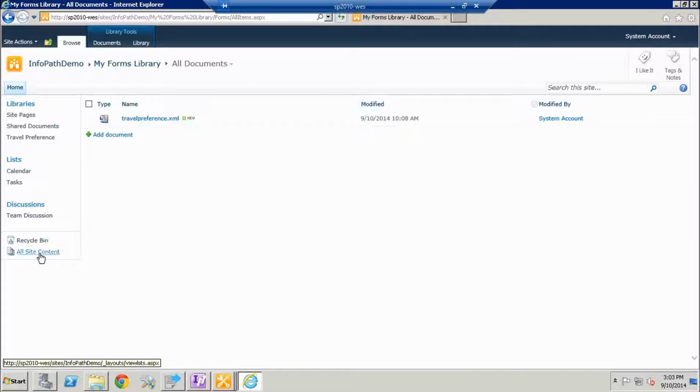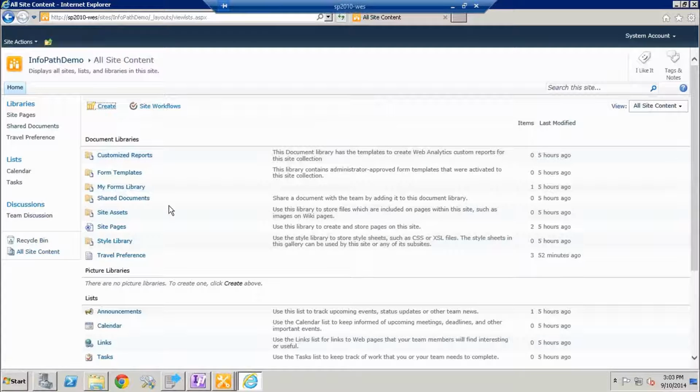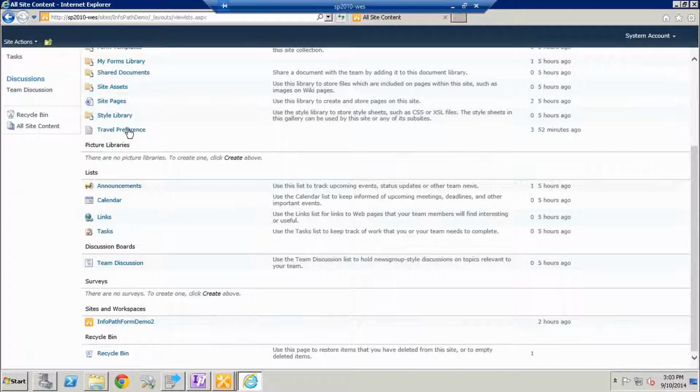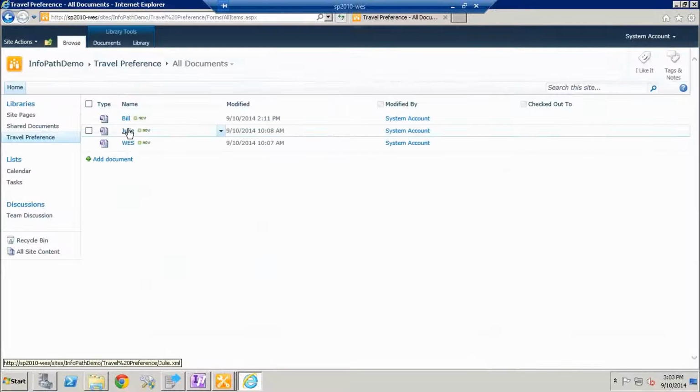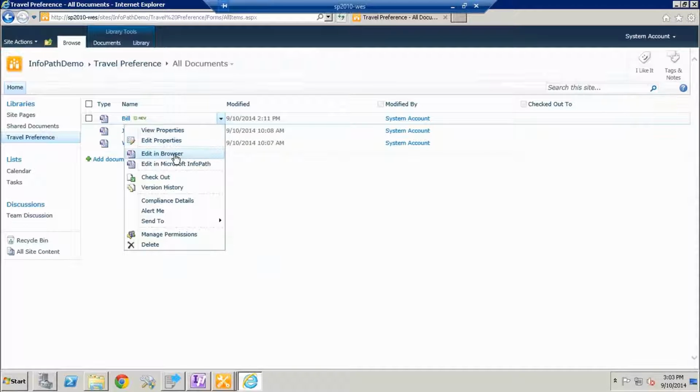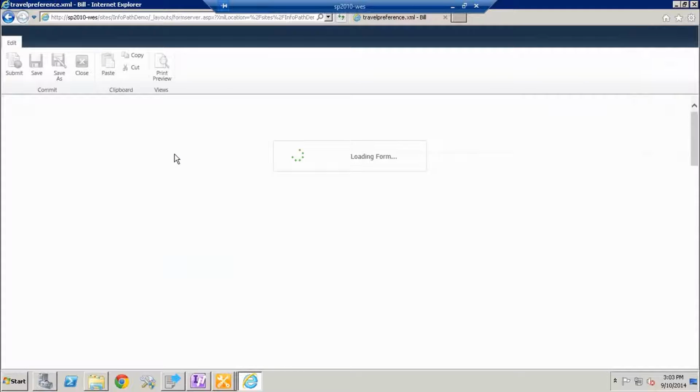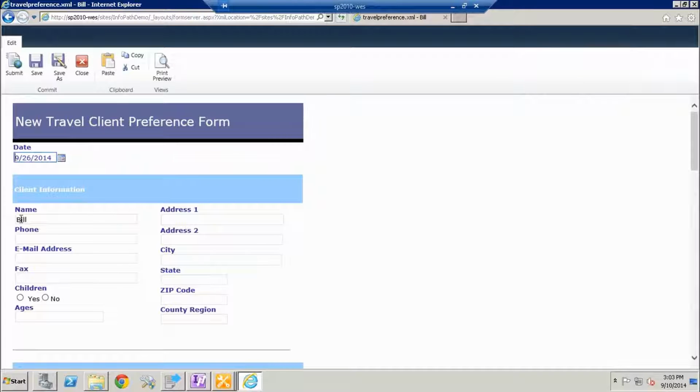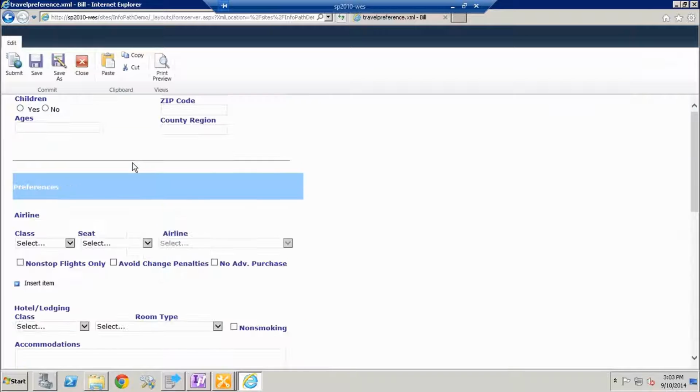Another part I want to show you here is actually travel preferences is a list that I created that has the forms, and we'll take a quick look and we'll edit in the browser to see that's actually a very simple form here. It says bill and date time, which is a sample.